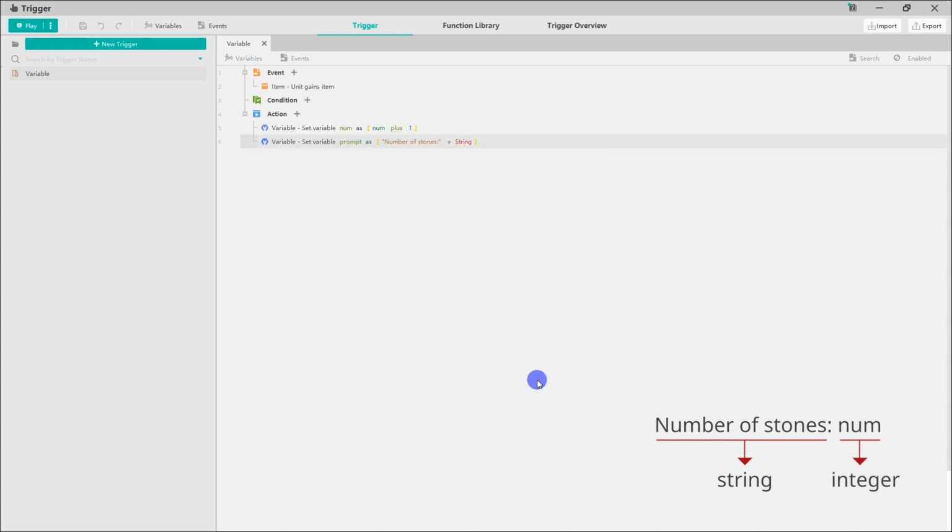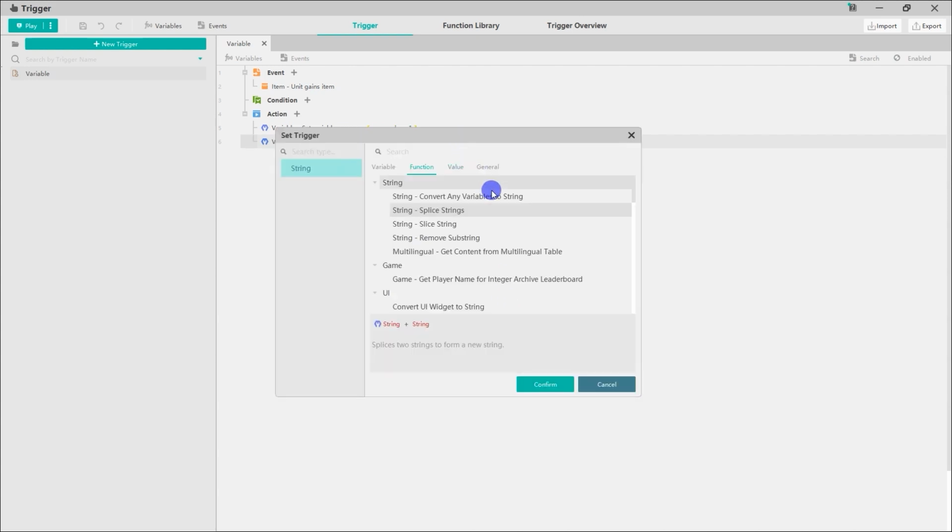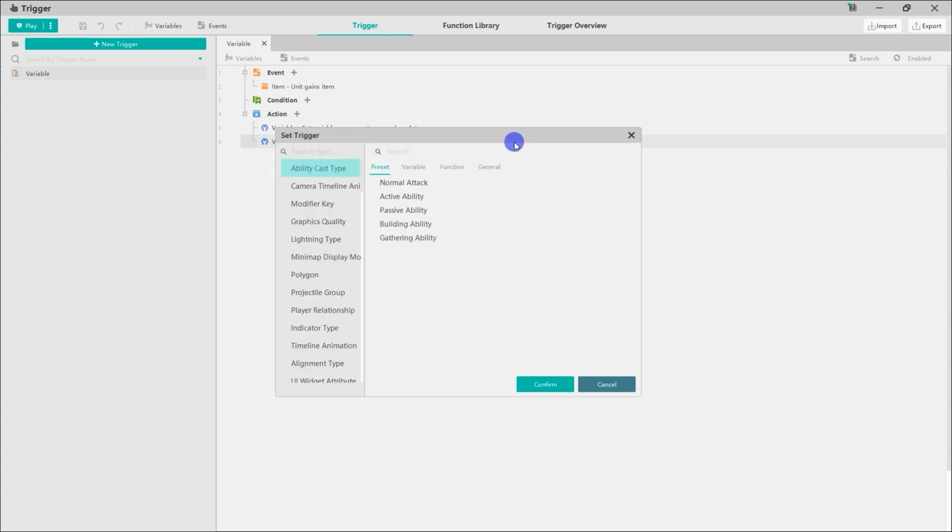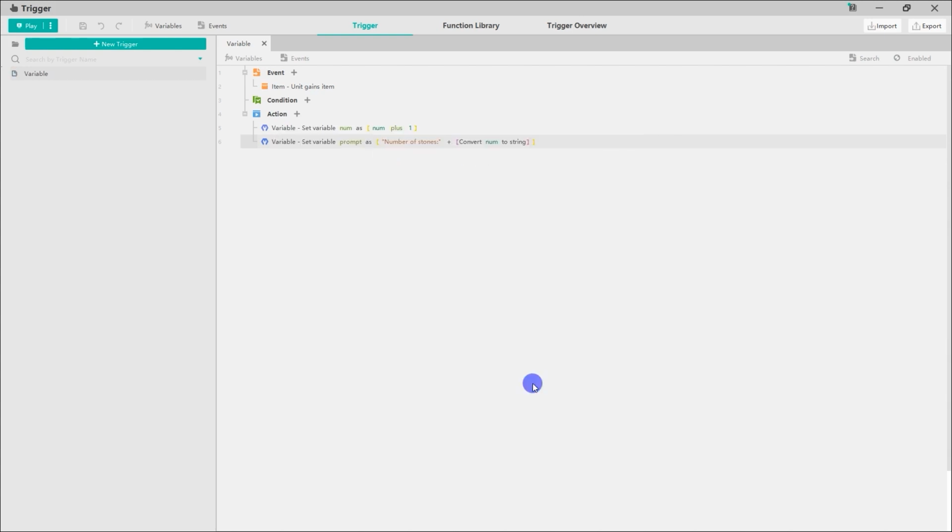but the variable num is an integer type variable. Remember that when we use variables to perform mathematical operations or to splice variables, the types of variables involved in the operation or combination must be the same. Therefore, we need an extra step here. Use the function convert any variables to string to convert the integer variable num to string. Now the two parts of prompt are of type string and can be displayed in the game.